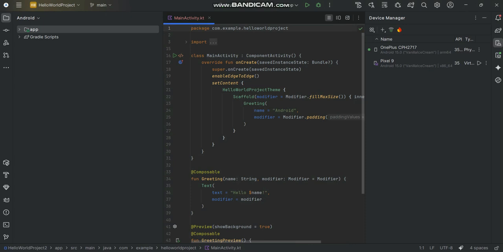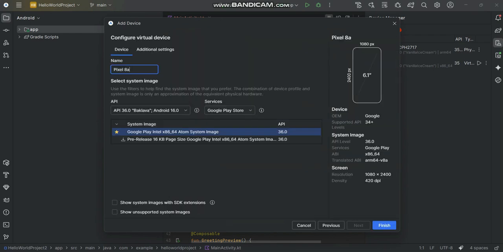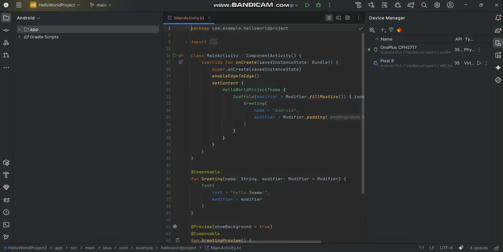So you can create a virtual device like this and hit finish, and then it'll be created, and this virtual device would be able to run your apps. Hit cancel, and then okay, once it's loaded, you can see this Android directory here, and app and Gradle scripts.